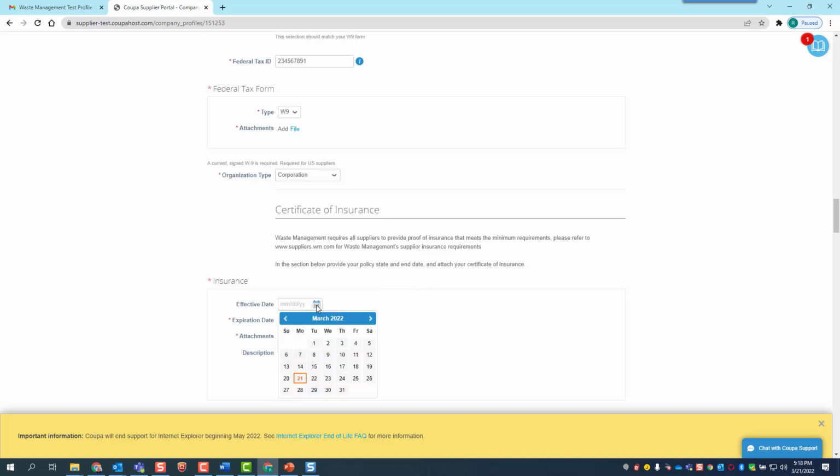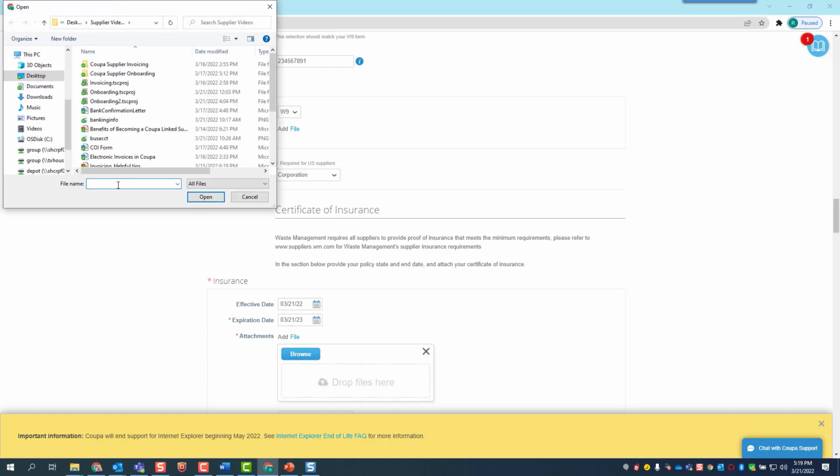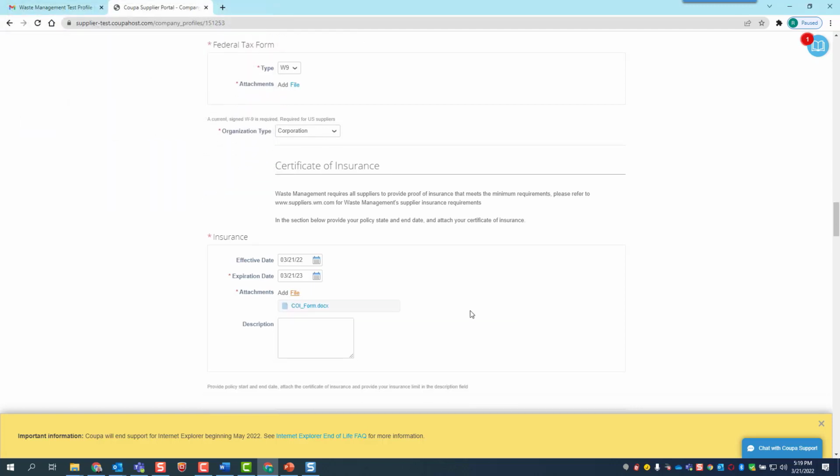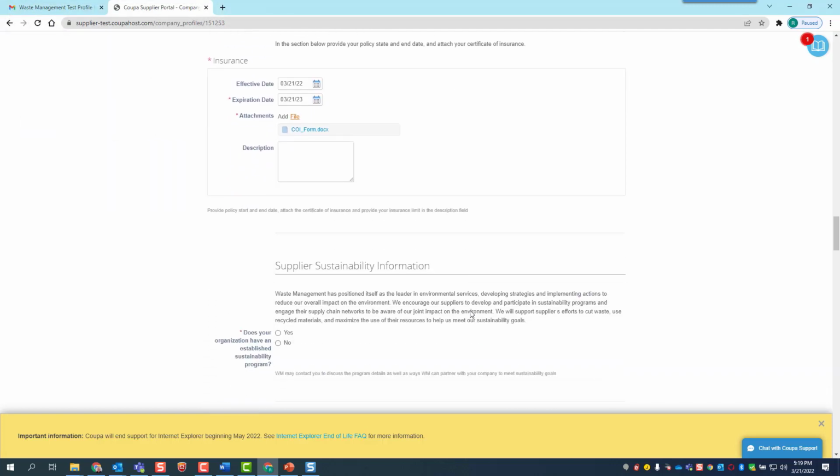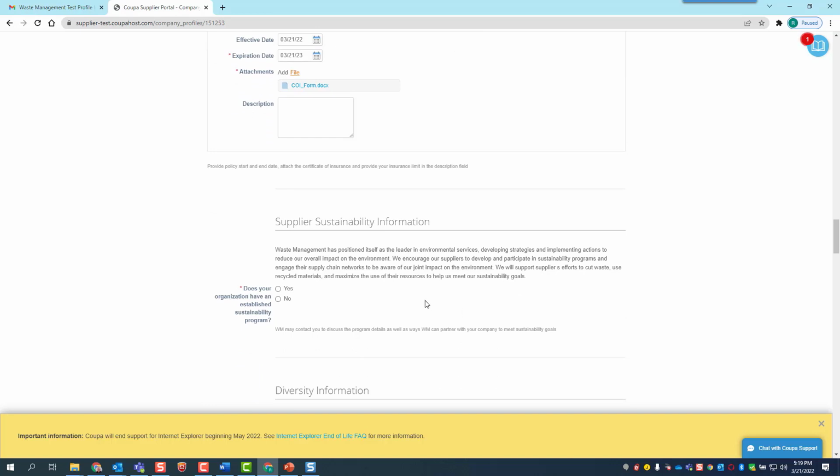For our effective date for our policy, it will be on 3/21/22, and our expiration date will be a year from that date, again based on our policy. We'll add the file. And then we'll go on down the form.